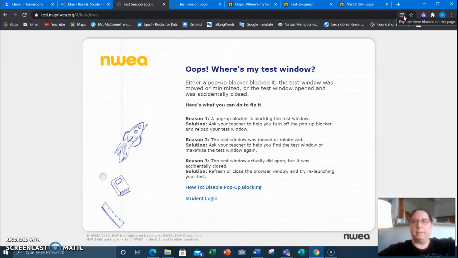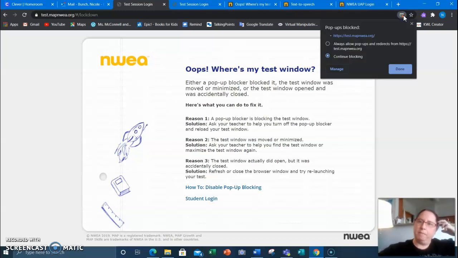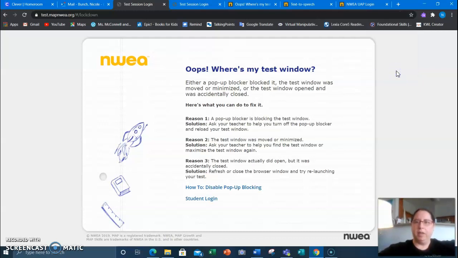That says pop-ups were blocked on this page. The quickest way to fix this is to click on that. And instead of continue blocking, you want to set it to always allow pop-ups and redirects from test.mapnwa.org. So you can click that, then click done.